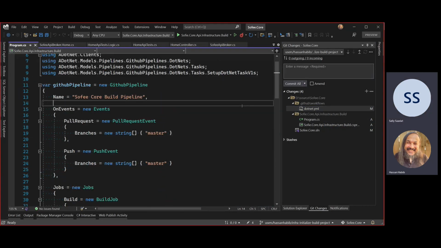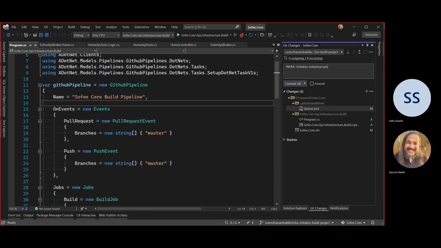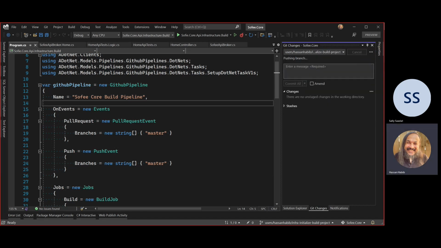So I'm gonna go here and say infra and then initialize infrastructure build pipeline. Actually, initializing build pipeline. That's it. It's initializing the build pipeline. So I'm just gonna go ahead and push that. And now we need to test it. We need to know that it actually works, right? So let's go down to GitHub and create a pull request and see if our stuff is actually gonna work.